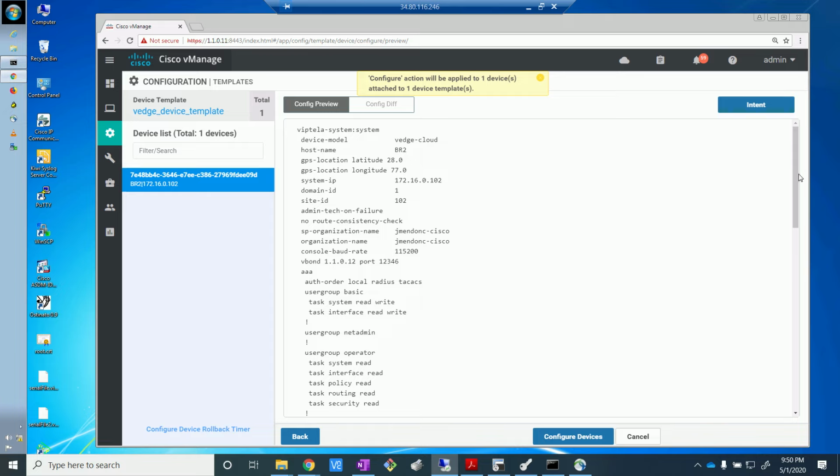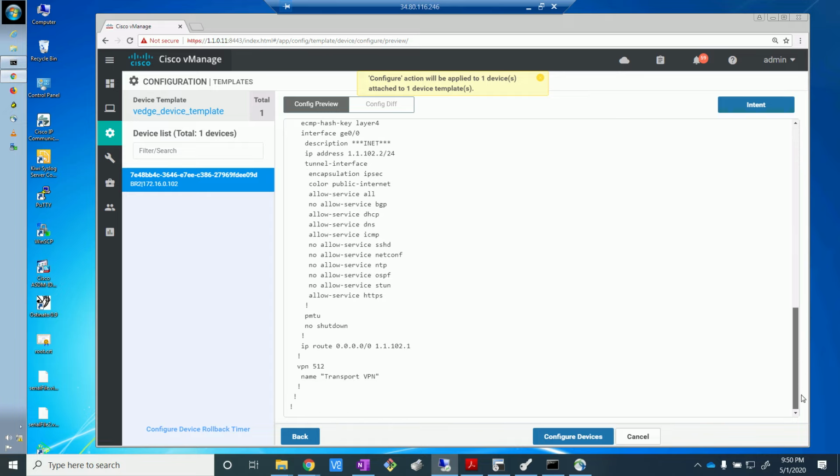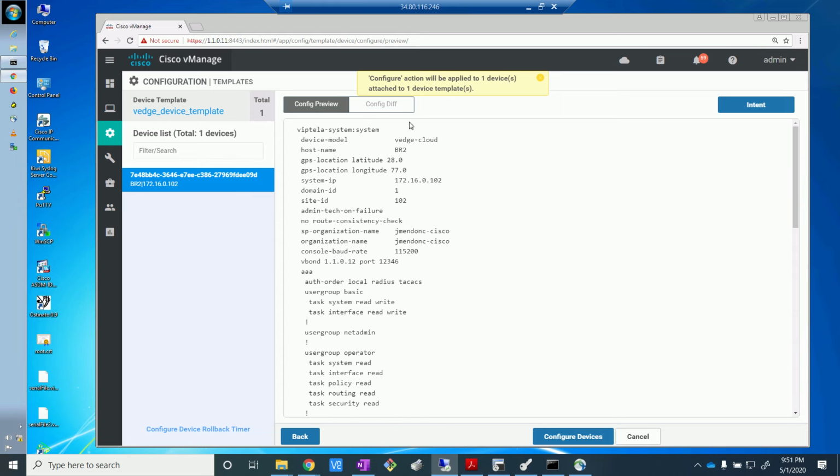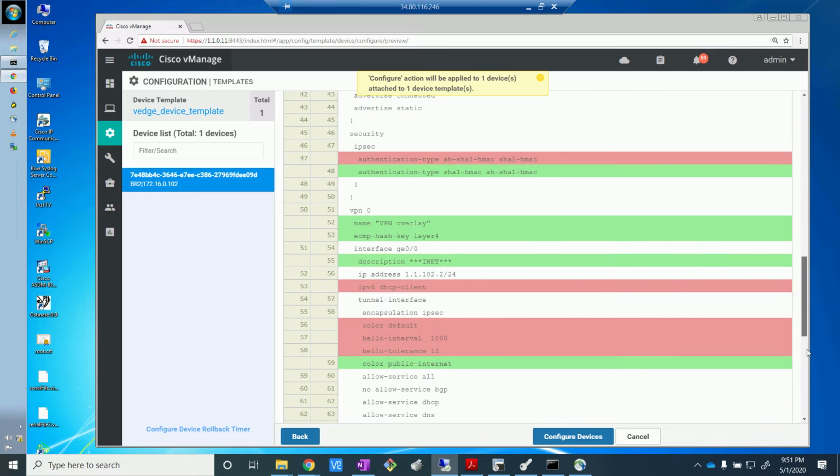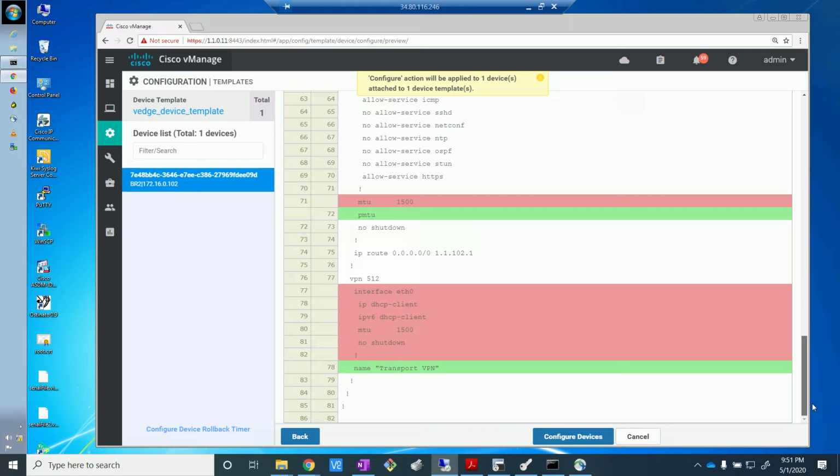Yep, so you can see the configs here. If you want to see the diff, this is exactly what configuration will be pushed. The diff shows what extra is going to be added and what is going to be removed. This is basically where you can see what's going to happen.